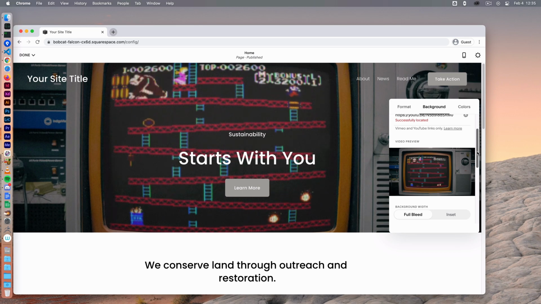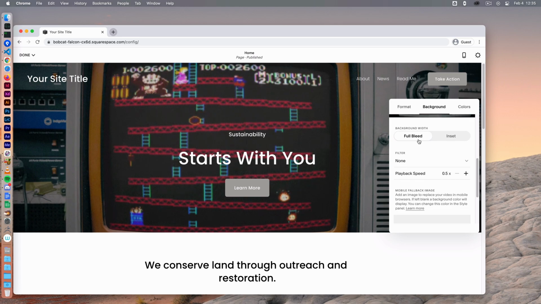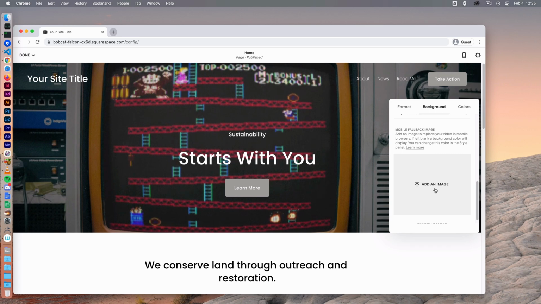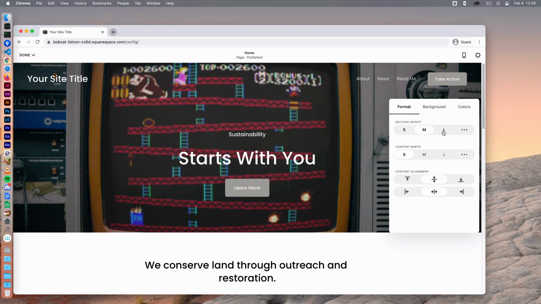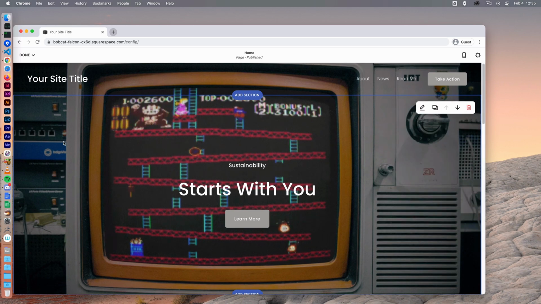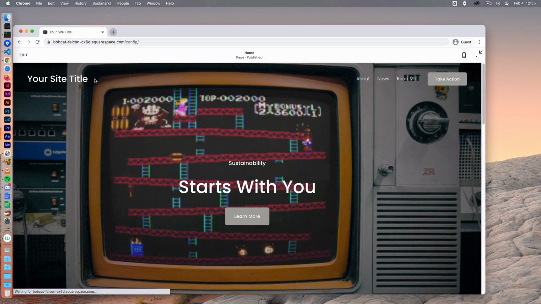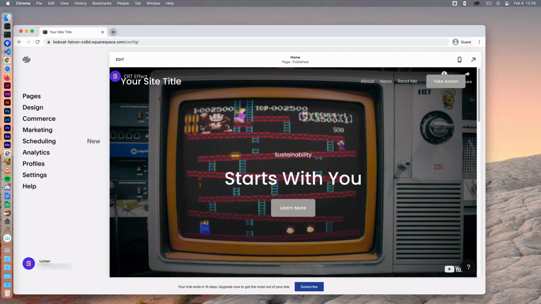Now, with this video inserted here, we have a couple different options down below. We've got full bleed and inset. We'll leave those just on full bleed for now because that's the effect we want. You can also choose a filter, change the playback speed, and add a mobile fallback image. We'll leave all of that as is for now, but we will go back to format here and change the section height to large, and we'll click out of it and hit save.